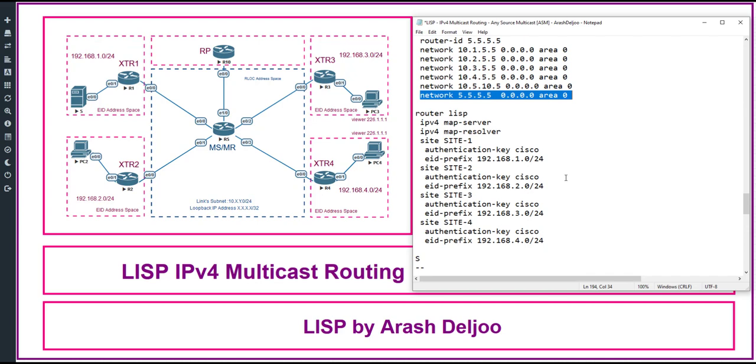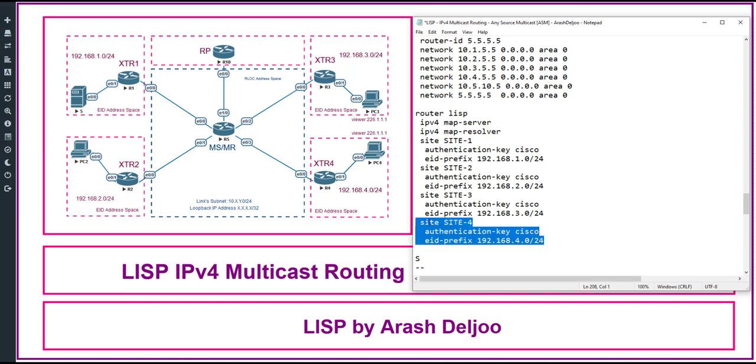That's it. Here we have the configuration of the R5 router LISP: IPv4 map server, IPv4 map resolver, site 1, authentication key Cisco, EID prefix is 192.168.10/24. Site 2, authentication key Cisco again, EID prefix is 192.168.20/24. After that site 3, authentication key again is Cisco, EID prefix is 192.168.30/24.